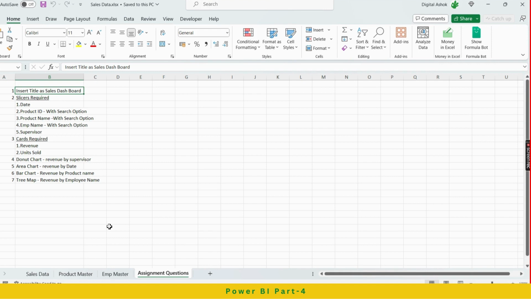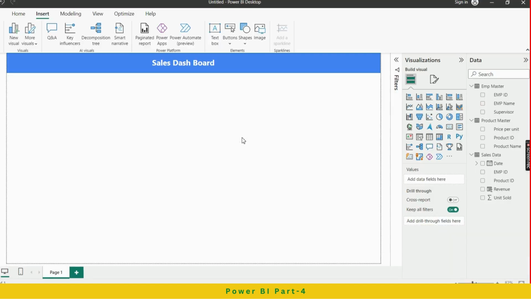Yeah. So second one, what we need to do? We need to insert the slicers for date, product ID and everything. So first we'll try to insert for date. So we'll go back to dashboard, slicers. So here this is the slicer. So slicer, we'll just reduce the size a bit. And this one also. Okay, so we'll place it here.